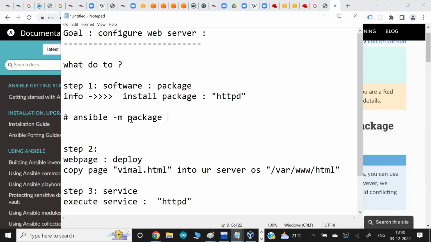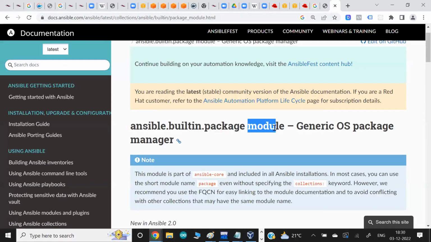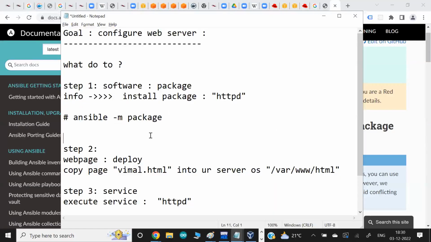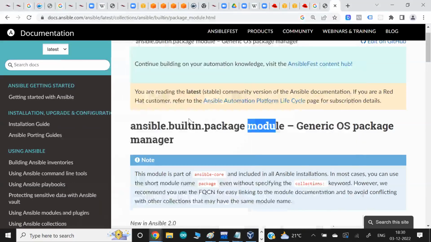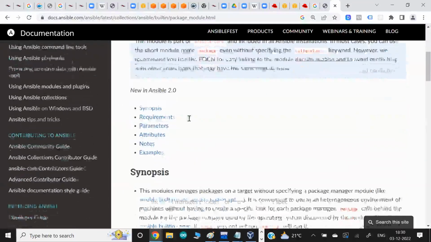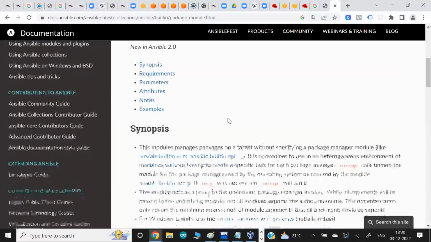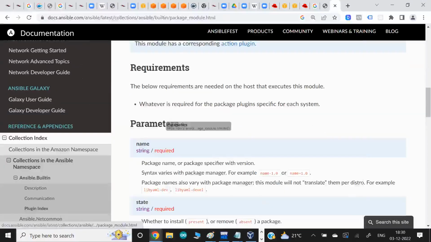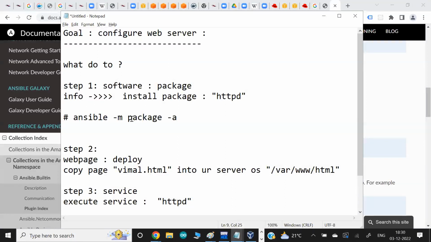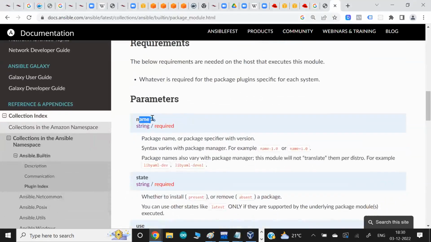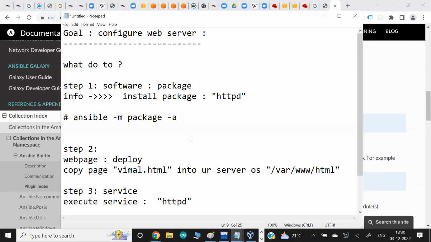How do I know the name? This document will tell the name. Package is a module, and to tell the module, you have to use option M. But every module comes with properties or attributes or parameters. It's the same thing. Okay. Then tell me the parameters. Parameter means in the software, what you want to do: install, uninstall. And which software? VLC, HTTPD, Nginx, MySQL database, the software name. So tell me your attributes. Here the name means tell the package name. So the name here would be, in my case, HTTPD.